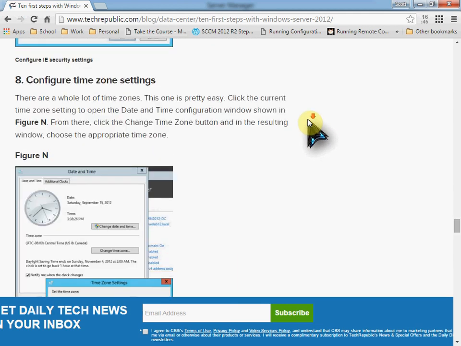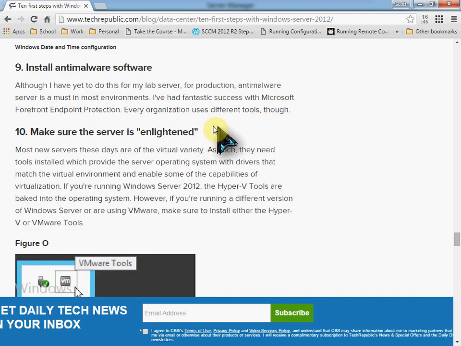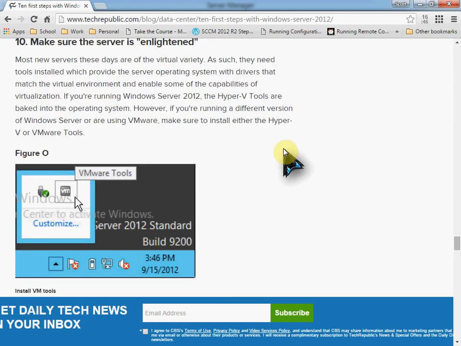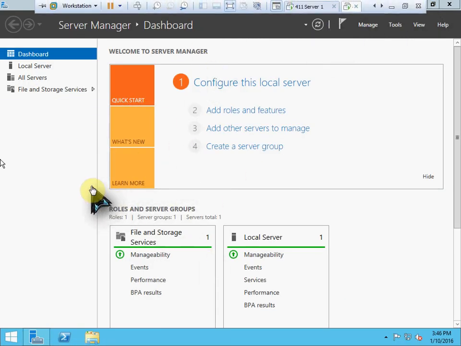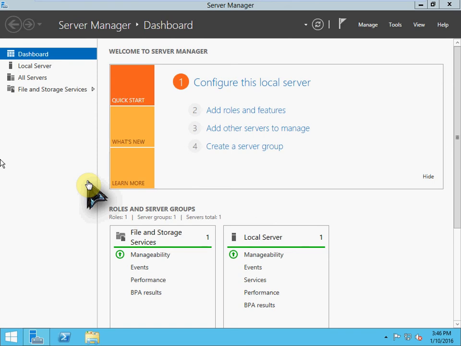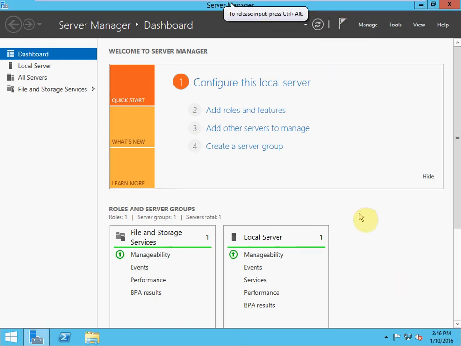There's the time zone settings, so you want to make sure those are all accurate. Anti-malware or antivirus. Number 10 here, make sure the server's enlightened if it's a virtual machine. A lot of the times it'll come with some of the basic virtual support software already installed. If not, your virtualization software will likely include some kind of tool to help install those to your virtual machines. So that's most of the basics.